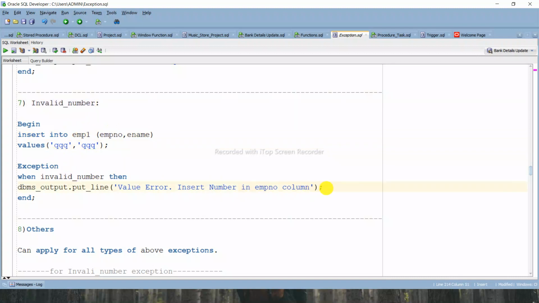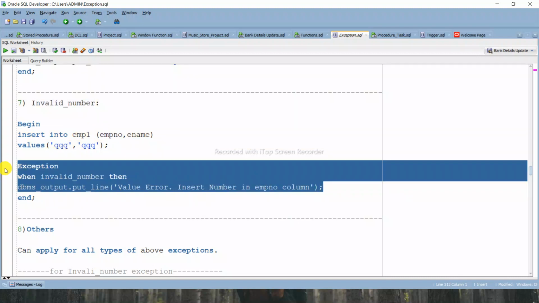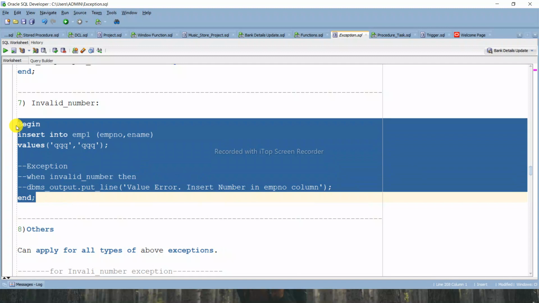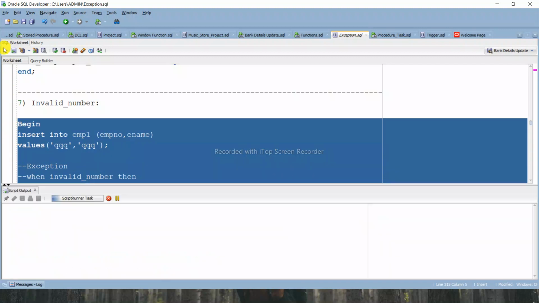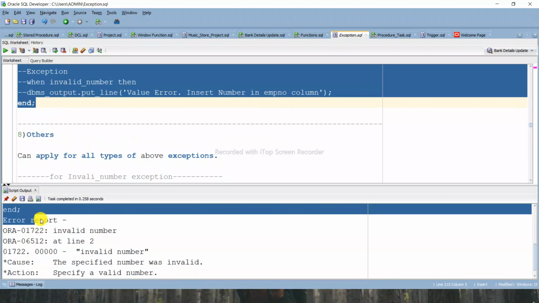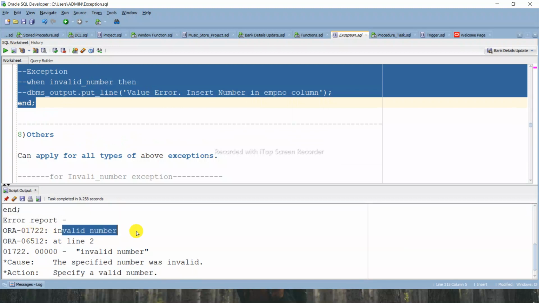So let us comment this exception section. First I will show you, before handling this exception, what the error is going to be. If I run this code and try to insert into emp1, you will see the error report, that is invalid number. So let's handle this exception.